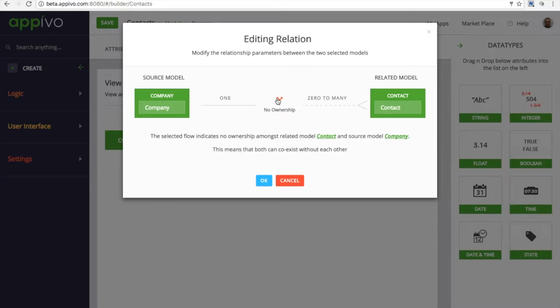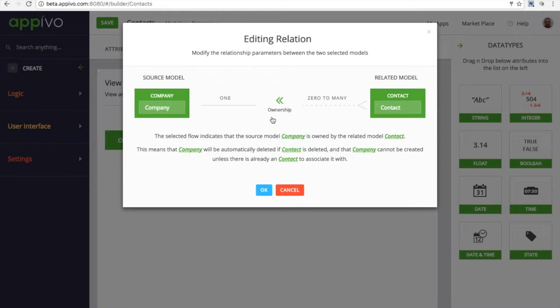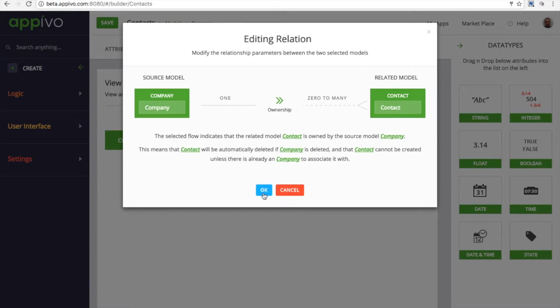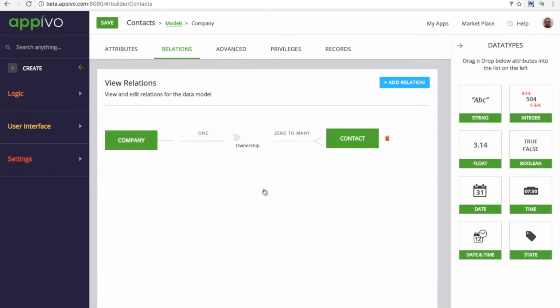You can also set ownership of a data model. One data model can own a second data model, and if a data model is owned, that means that it cannot exist in solitude.